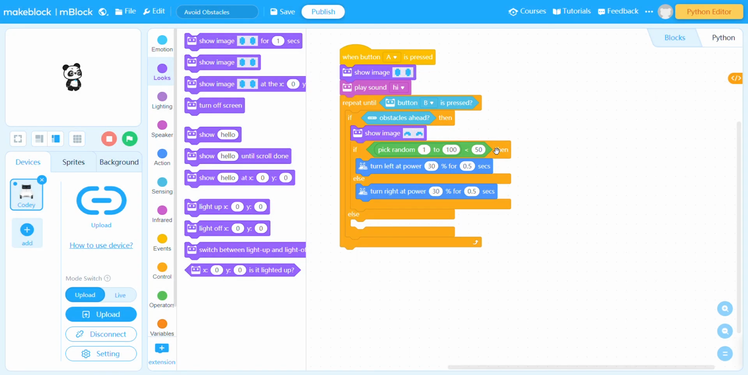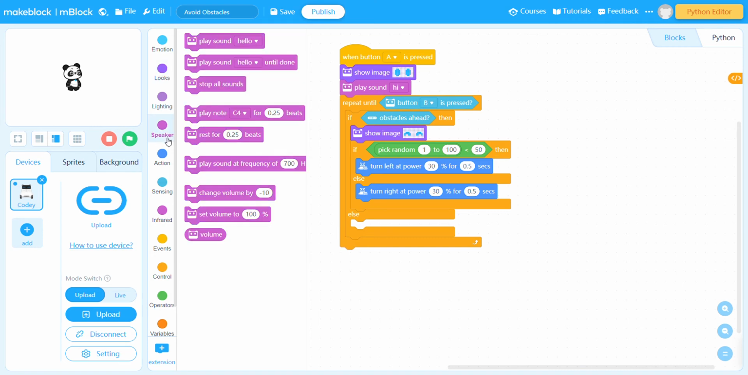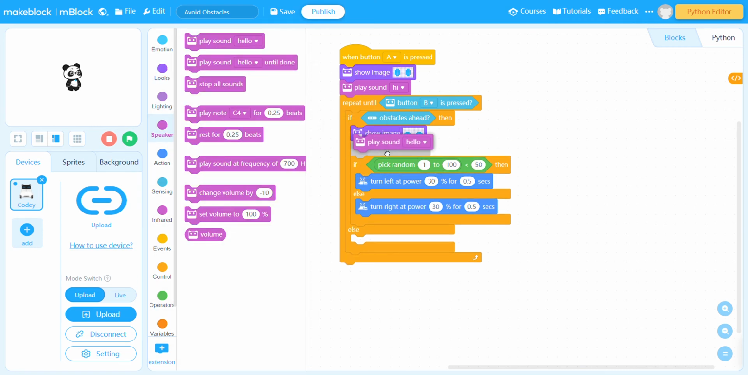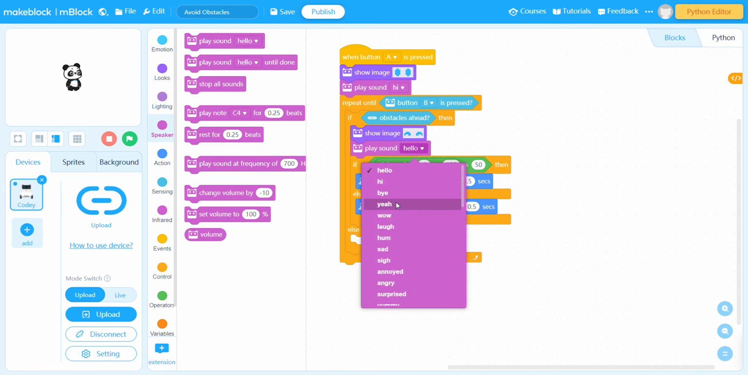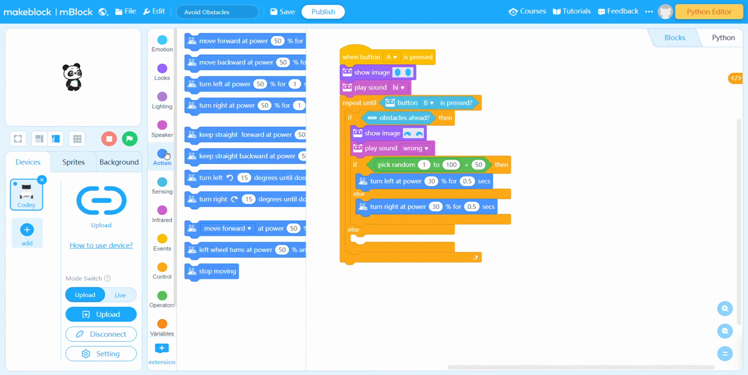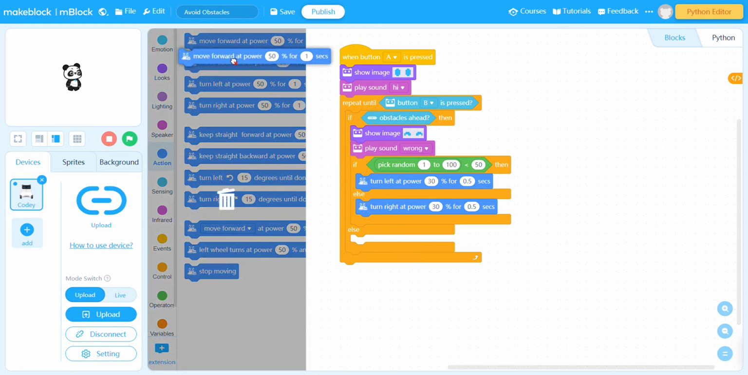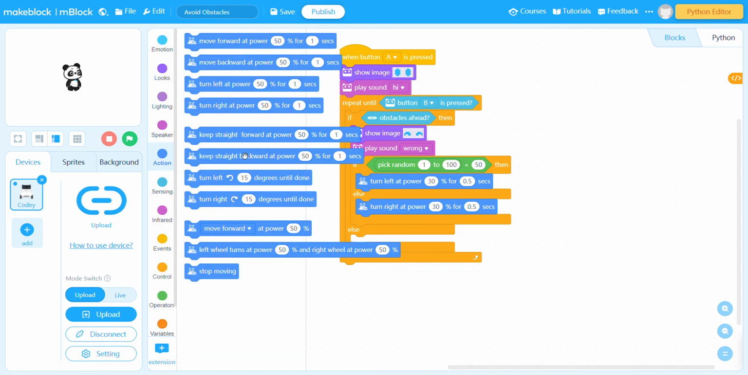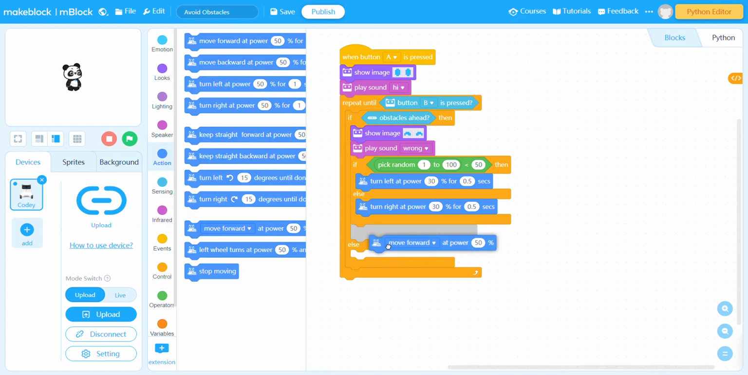Okay, and now we want to play the sound wrong. This is wrong. Yeah, this is wrong. So now we have the basic code, and over here in this else we want to action move forward at power of 70%.